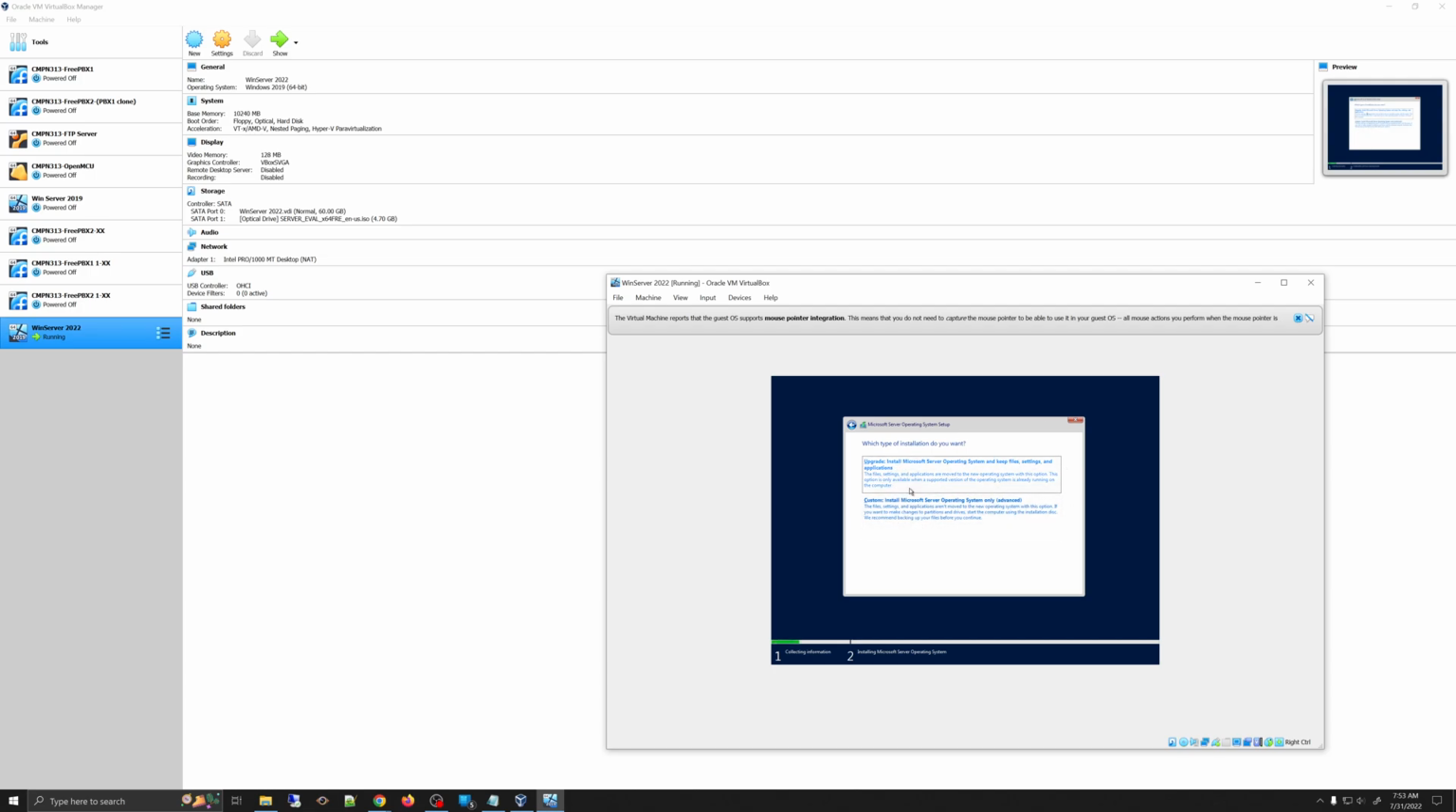And because we are installing for the first time, again, I'm gonna select Custom Install from Scratch, and I'm gonna select the hard drive that I have, and I'm gonna create a new partition, and then follow the instructions on the screen to just simply install the Windows Server 2022 on VirtualBox from Oracle.